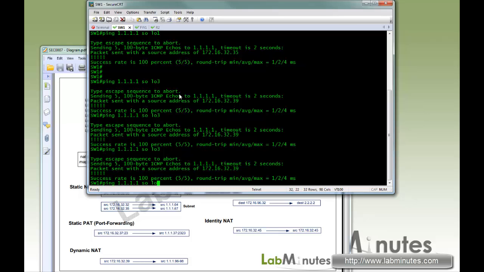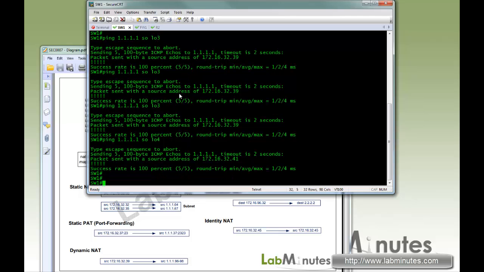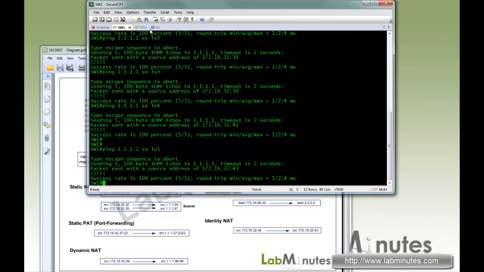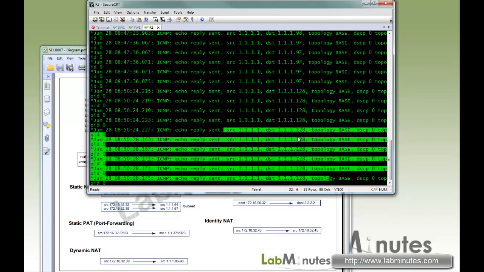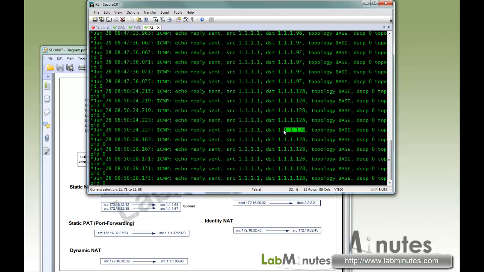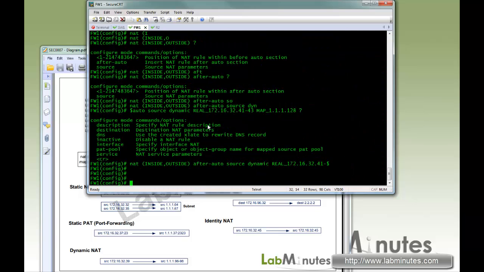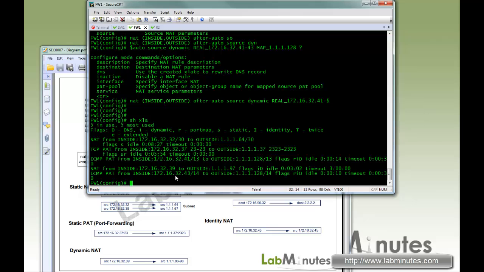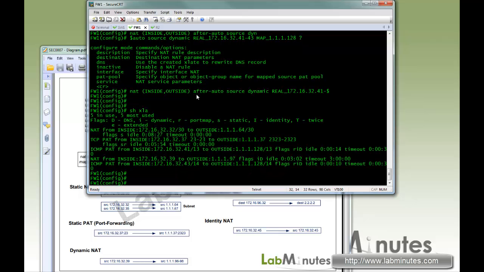So ping source loopback 4. Ping went through, and let's try 5 also. Also went through, and everything that came in as far as R2 is concerned is 111.128. And to look at more detail with show xlate, see 172.16.32.41 gets translated to 128, and 32.43 gets translated to 128 as well. Okay, so that's for conventional PAT.